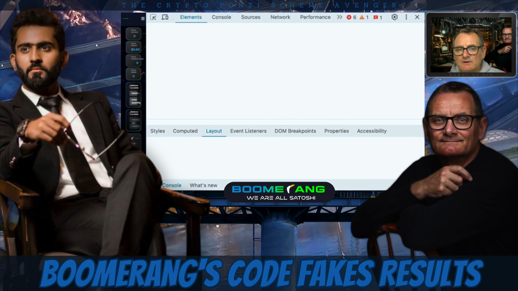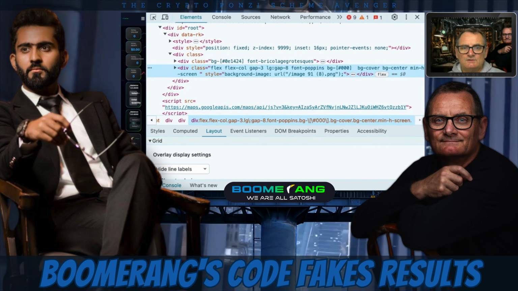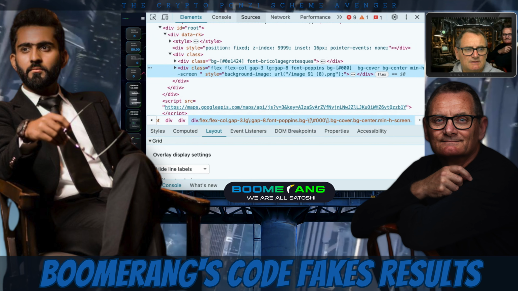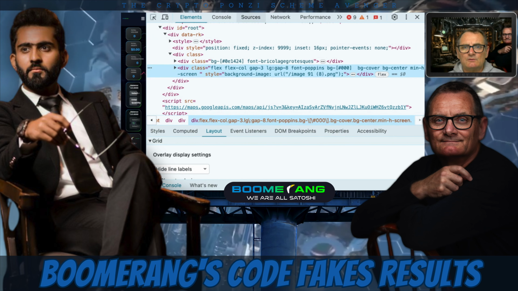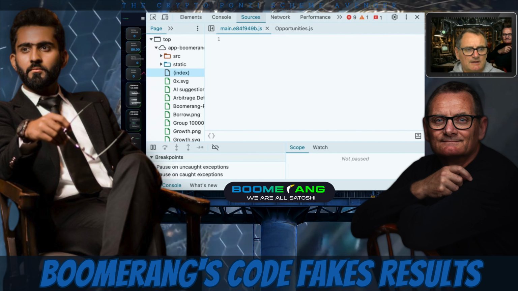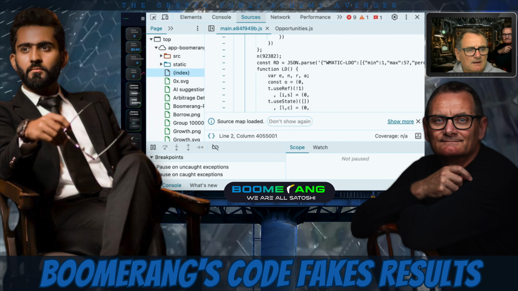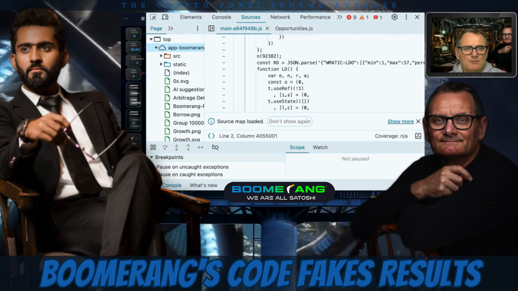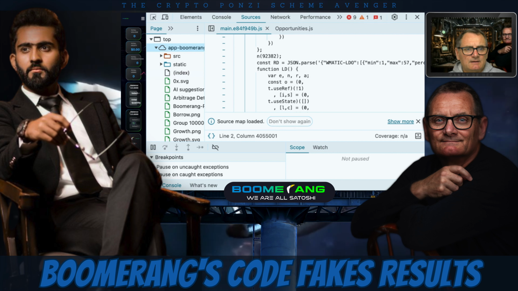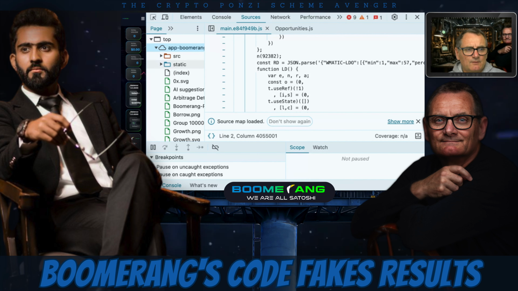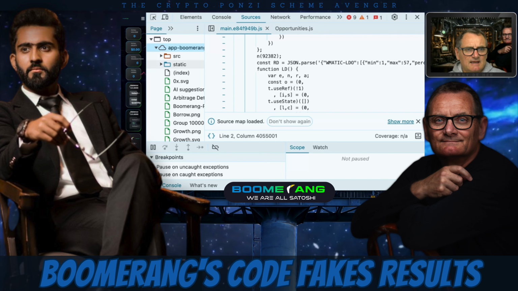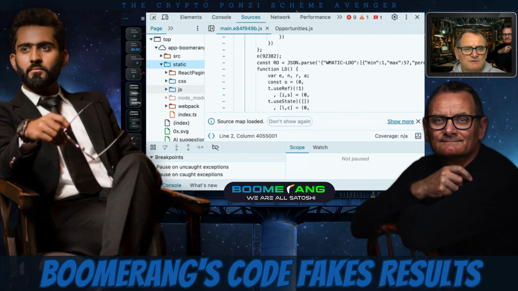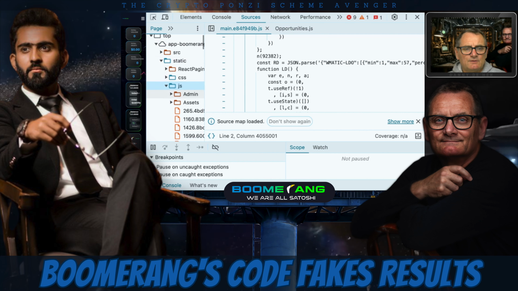So now the website will take me to what looks like a whole lot of really tricky code. If you follow my instructions, the first thing you want to do is click on Sources. And then you want to go to what looks like App Boomerang. That's the one that I'm highlighting. And then you want to go down until you find Static, which is this one here. Then open this, and go into JS. And then you can look at these files yourself.